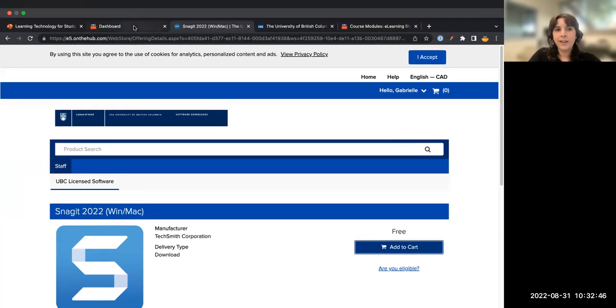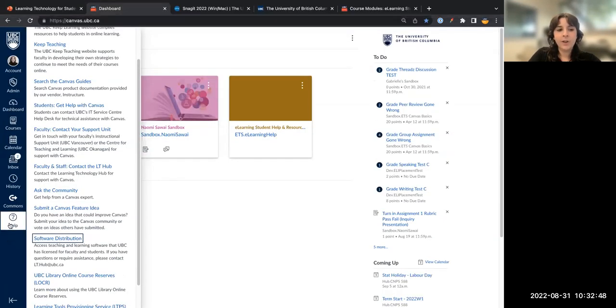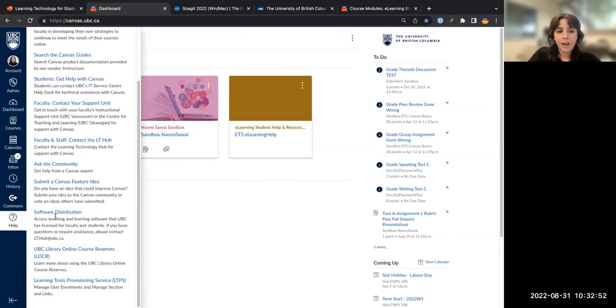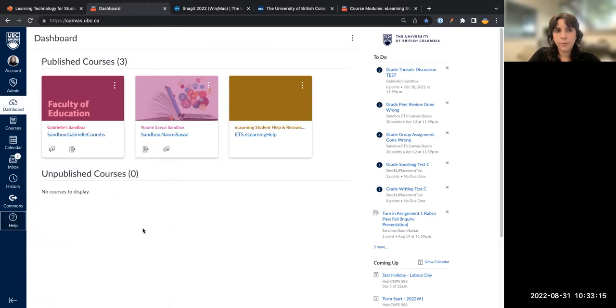So again, if you're on Canvas, you're going to click on Help and then Software Distribution. Nicely, they have a little thing for contacting LT Hub. So again, if you are finding that you're struggling with any of these tools that you're using, or you have any questions about them, you can contact LT Hub directly. So they do have their website, which we shared earlier, but you can also email them at lt.hub@ubc.ca if you run into any issues.